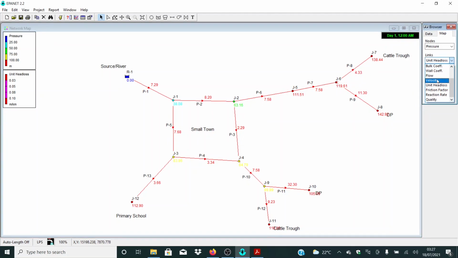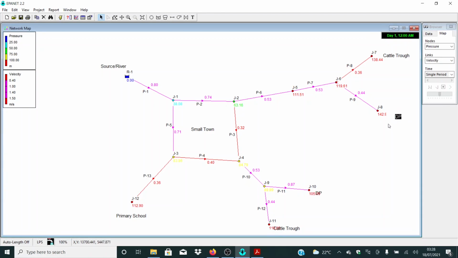Let me check the velocity again, 0.36, and again, so we are having the small values in this P8, P3, P4, and P13. Okay, so for now, at least we are having this situation. So let me push this around this area, and this one around this area, and also this one around this area. So this is the situation that we are having.